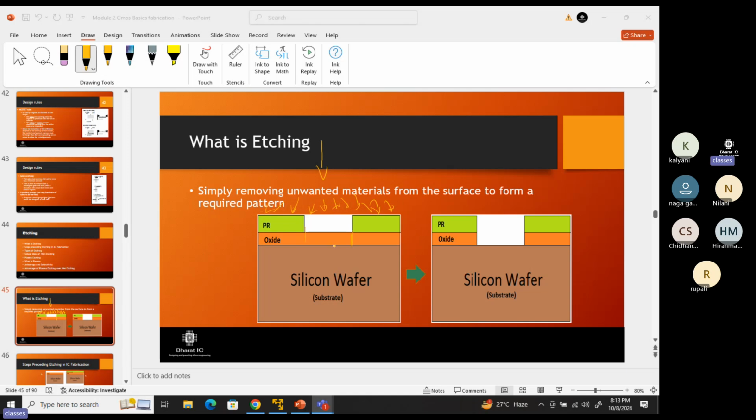So this area has become soft due to the falling of the light over it. Now when etching is done, this area will get removed, washed out. So that is the use of the etching. Then again, one other etching process will remove this photoresist material. This is the photoresist material. So this is how the etching process is done.